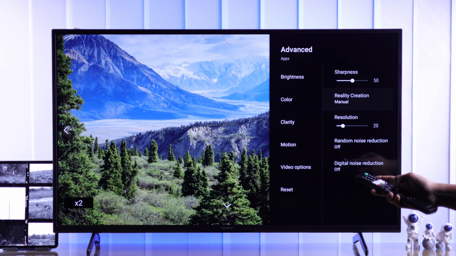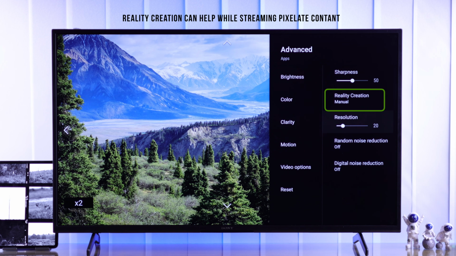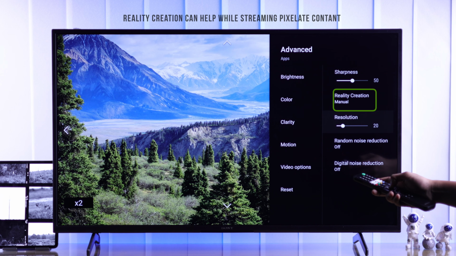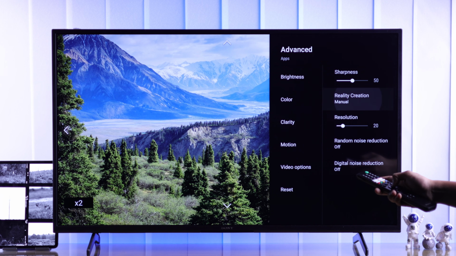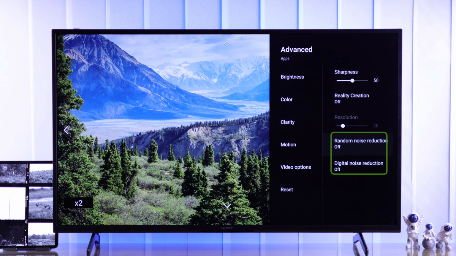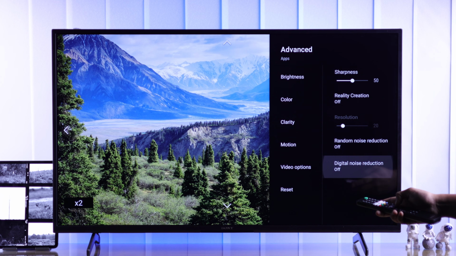Then we have an interesting one, which is reality creation. This is actually digital upscaling, which can be helpful when you're viewing content that has low resolution, such as 720p, or it's just pixelated. In that case, you can turn on reality creation and bump up the resolution. Other than that, keep it turned off. The same goes for random and digital noise reduction. If you're viewing older content that's noisy or grainy, you can try turning it on and see if it helps. In other cases, they should remain disabled.